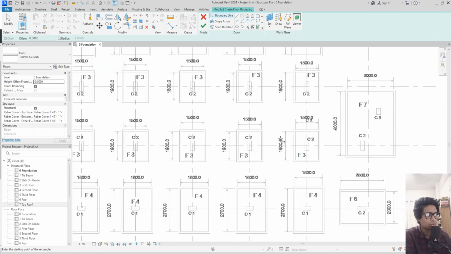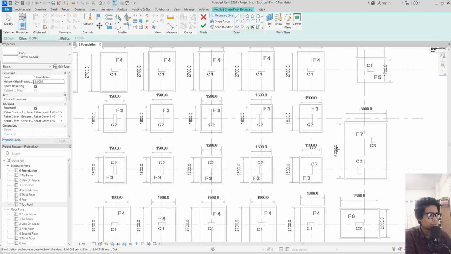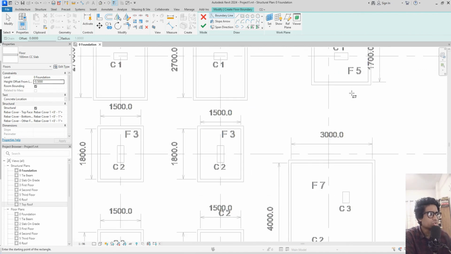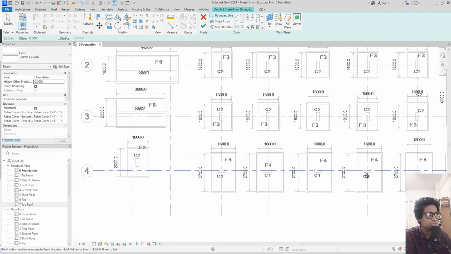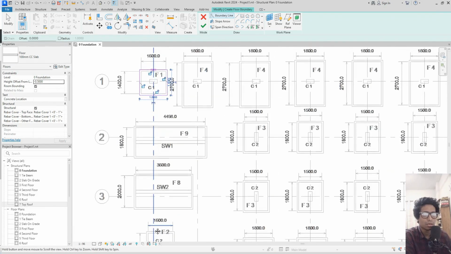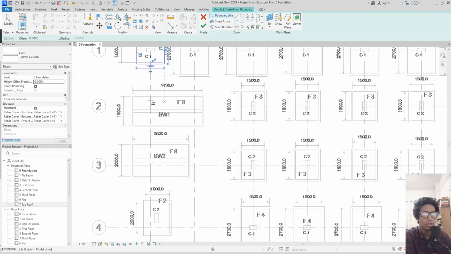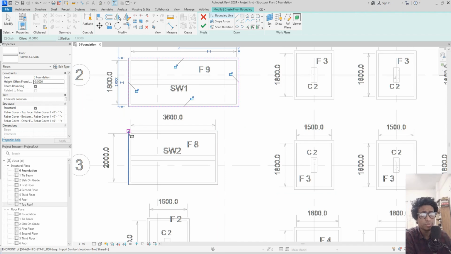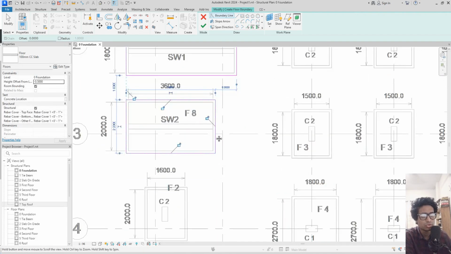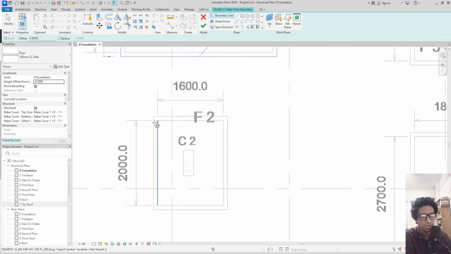let me take a look. These are the unique footings, right? F5, F7, F6, F2, F1. These are the unique footings. They don't have any repeated copy over here, so I want to draw the unique footings first.